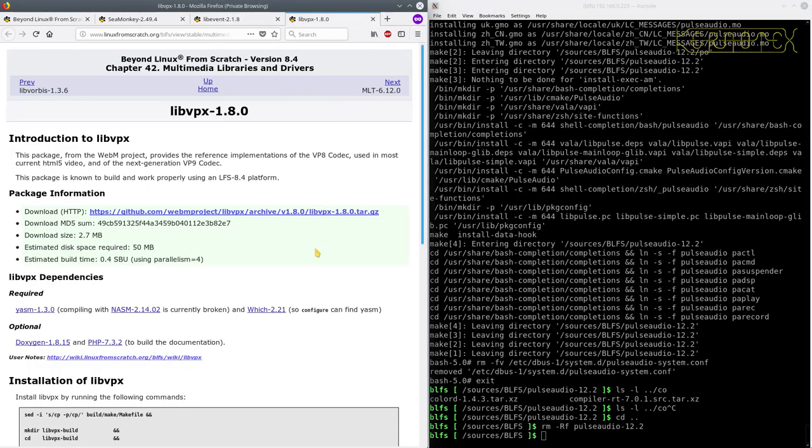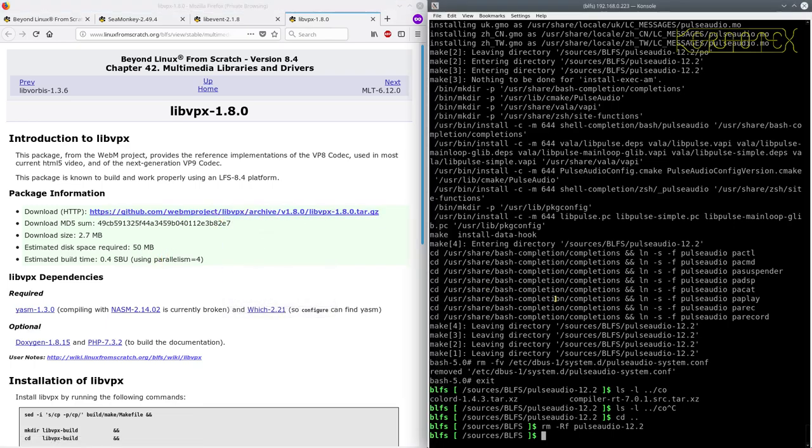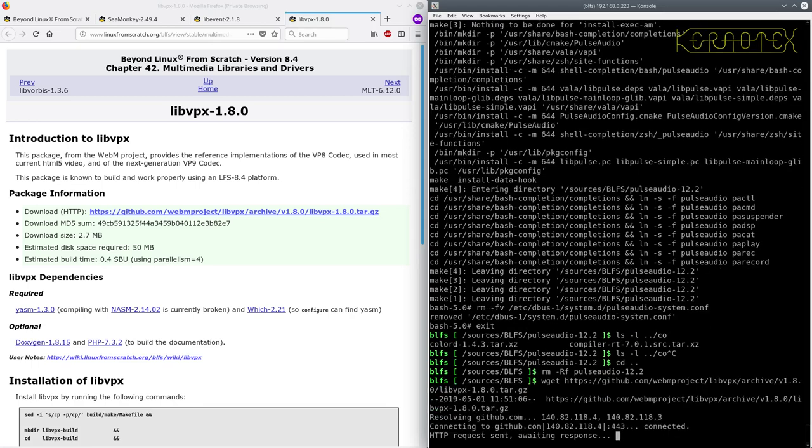So libvpx next. This needs YASM. So this compiler with NASM is currently broken, so either it will pick up YASM automatically, or we'll need to give it a switch so that it doesn't try to use NASM. Apart from that, we've got the requirements, so let's grab it.